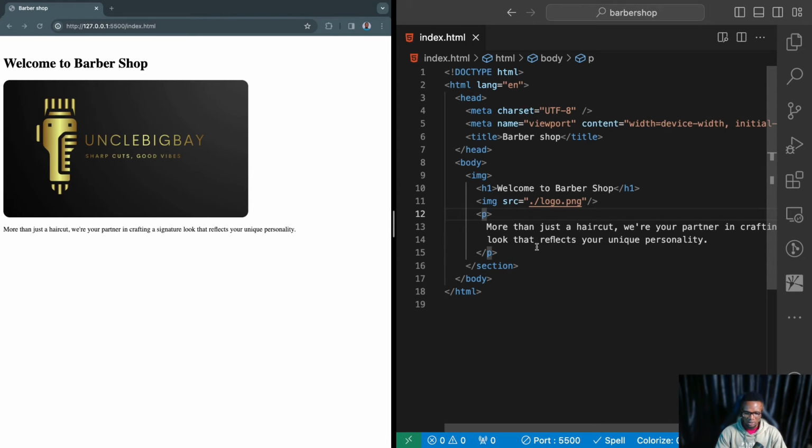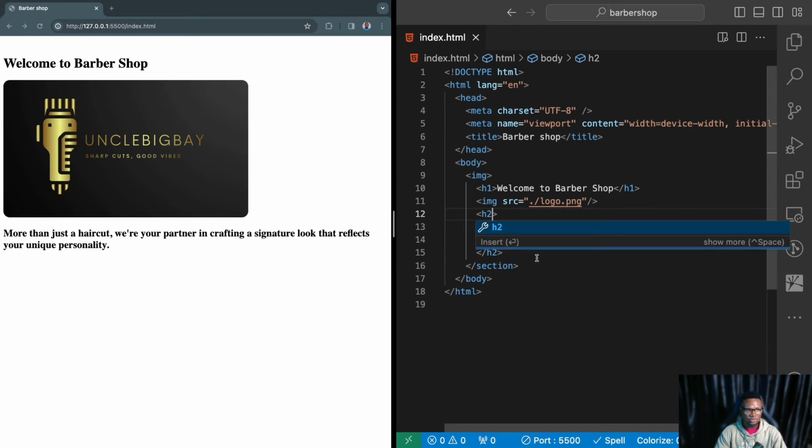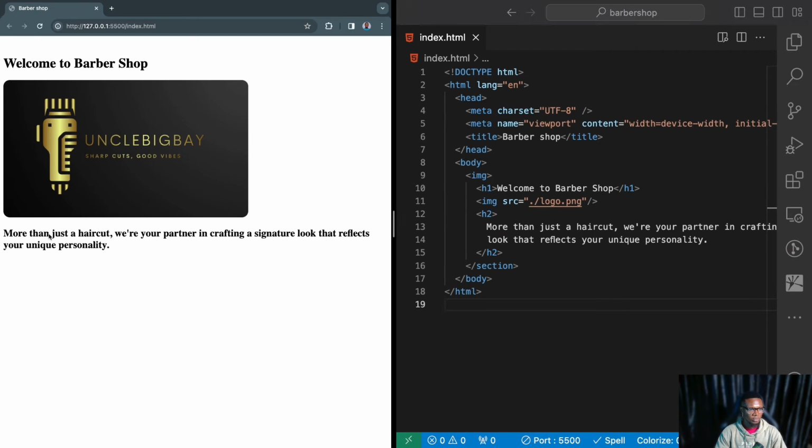So for here, I will just change this to H2 to make it bigger so you can see more than just the hair. We are a partner in crafting a signature look that reflects your unique personality. So we are just going to follow this with another image where the barber is actually cutting the hair.